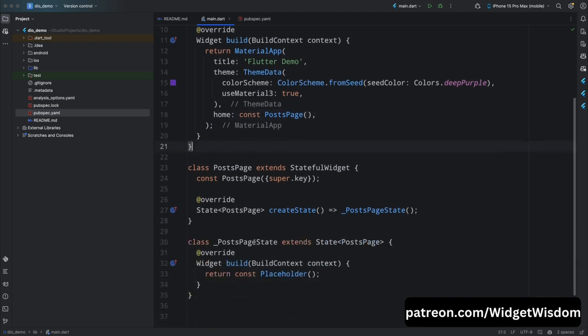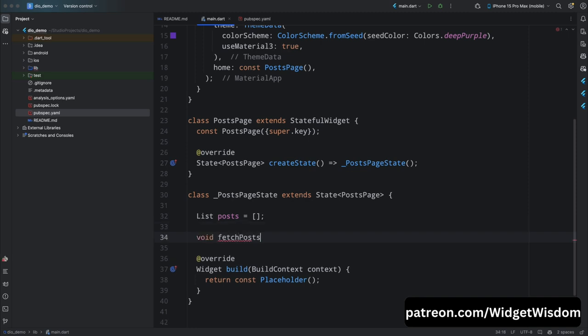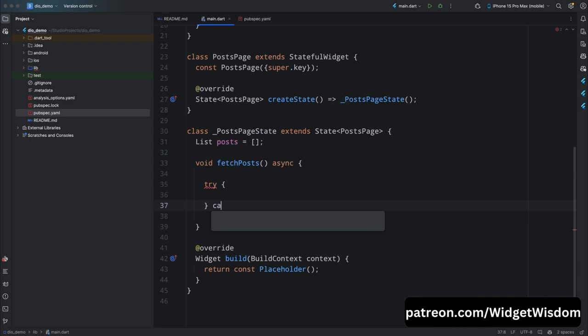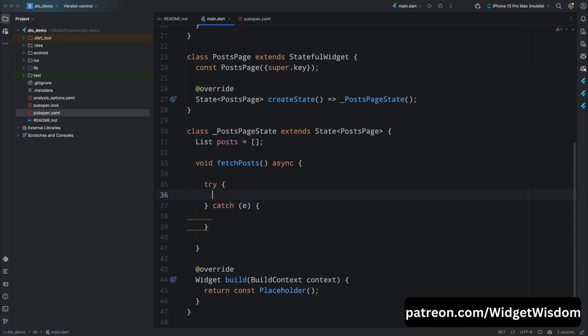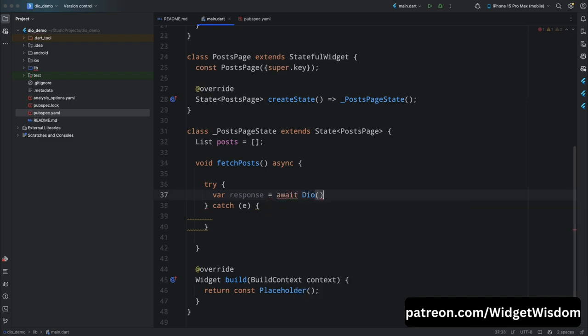Okay. Now come inside the state class and create a list of posts. Then create a fetchPosts method and mark this method as async. Then add the try and catch block. Then create a response variable and add await, then Dio. And it's a GET request, so we need to use the get method of Dio. So add get, then add the URL of your API.